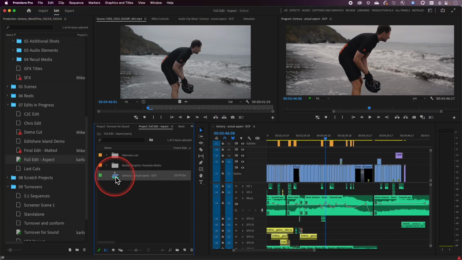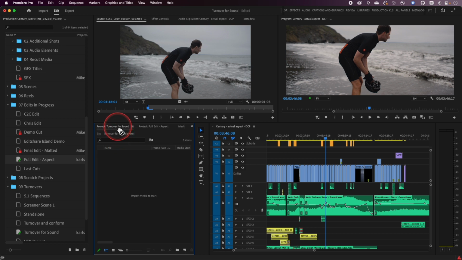So the very first thing that I'm going to do is copy this sequence over into a different project. I'm going to grab the sequence in the bin and drag it up to this other project tab here. Now, holding down the command key on my Mac, this would be the control key on a Windows machine, you'll see that the little plus has shown up next to my cursor. And now when I let go, you can see this has made a copy.